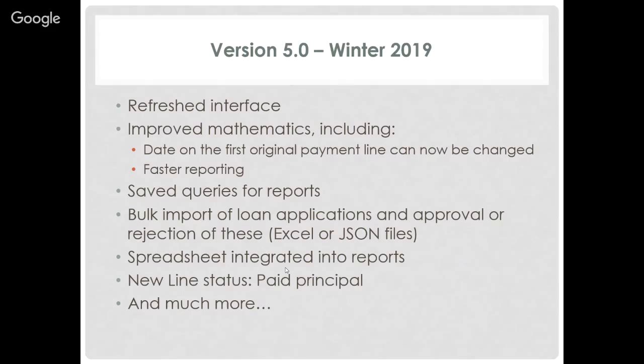Lastly, for what's upcoming in winter, I believe probably February or something, version 5.0, we're going to refresh our interface. It will not change the way you work. I despise having to learn a new interface, so we won't change that. We're just going to make it a bit more modern for you guys and harmonize some text, stuff like that. We've improved some mathematics behind it.